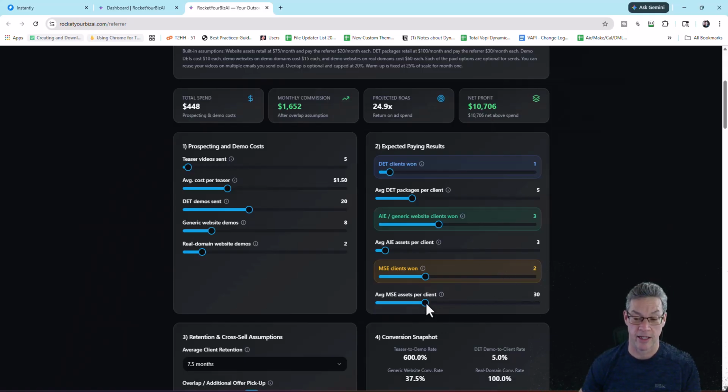We are assuming 30. If we take it down to 20, we're still at 77.90 in profit. And we're assuming average AIE websites is like 3. I mean, I'm going for lower numbers here, right? Like on purpose. And you're still looking at huge, great freaking numbers over that 7.5 month period.